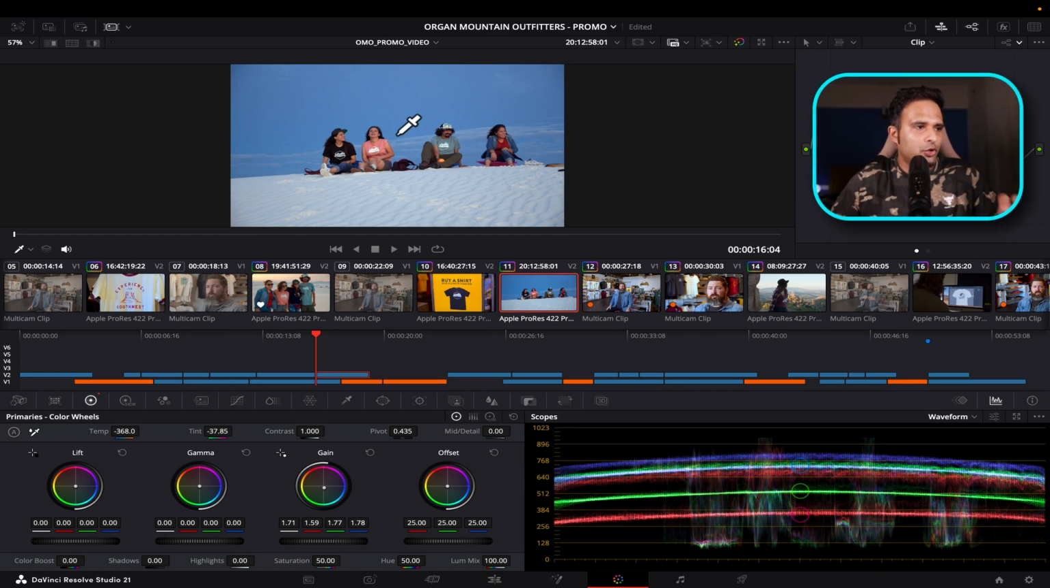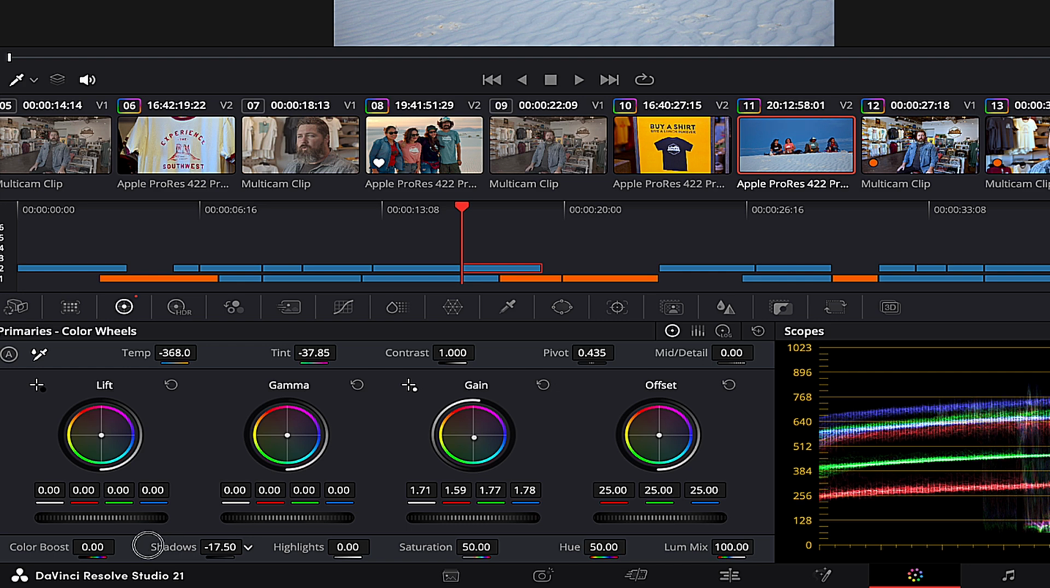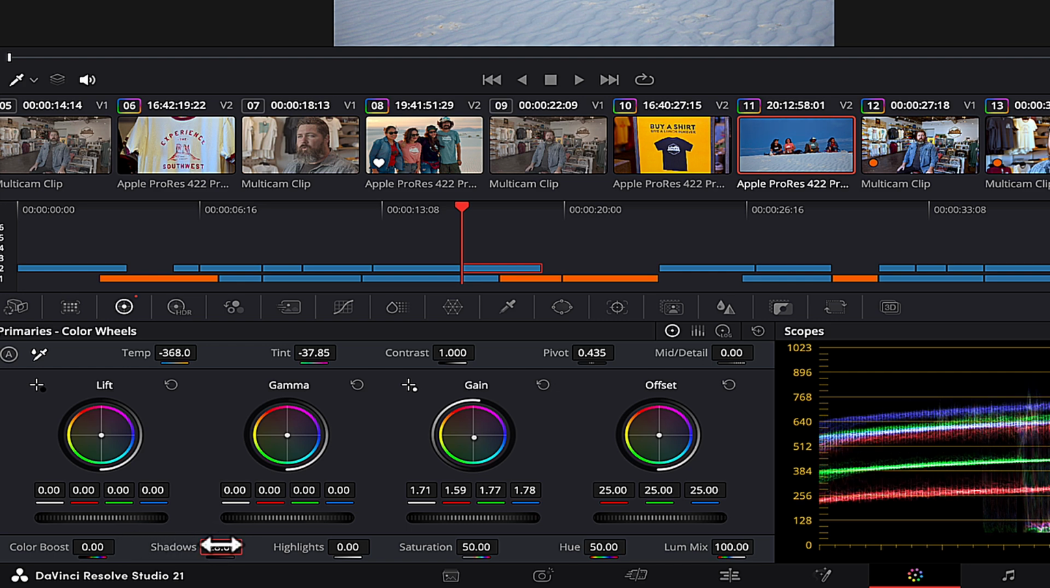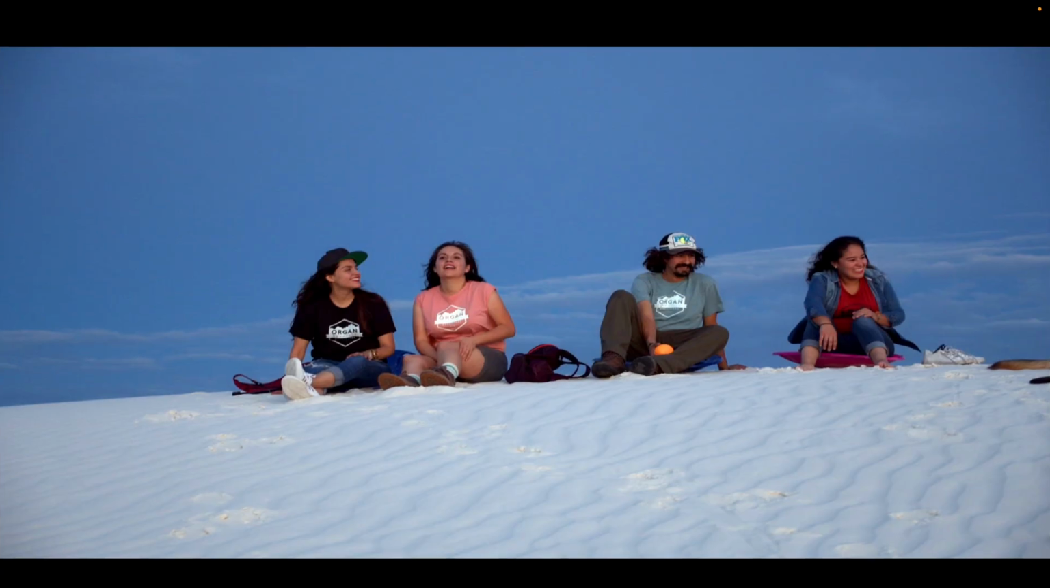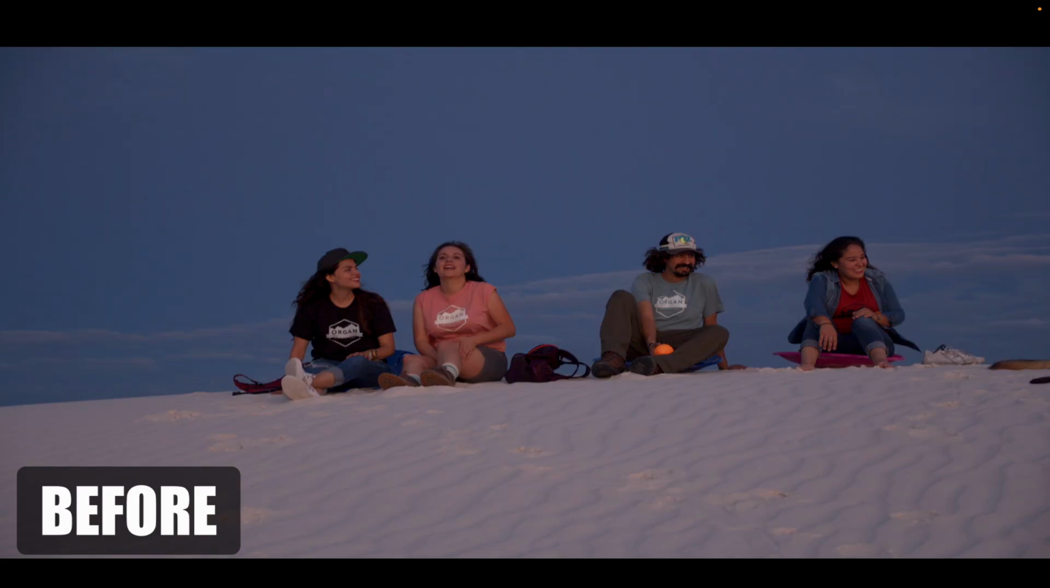And I'm going to make a few more tweaks. So I'm going to just reduce the shadows to about minus 28 and improve the highlights to about 45. I think that looks a lot better, and the clip looks much more transformative.